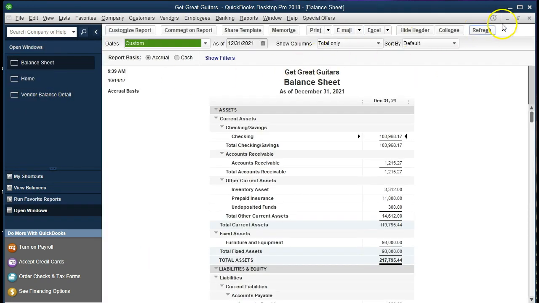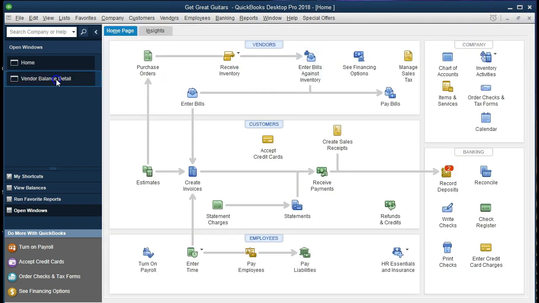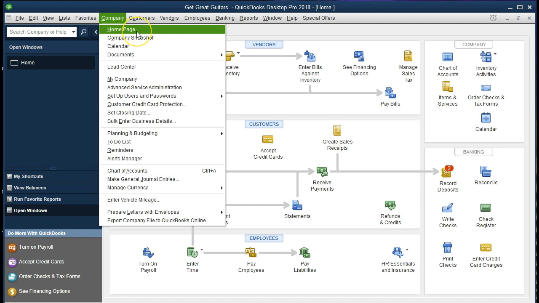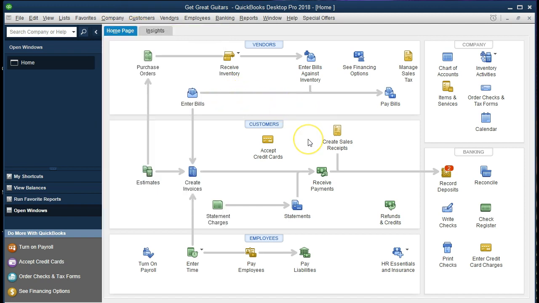I'm actually going to close everything except for the home tab, so I'm going to close everything up. We have the home tab only open window. If you don't have the home tab open, it's in the customers, in the company and home tab. We're going to be working here in the customers section.